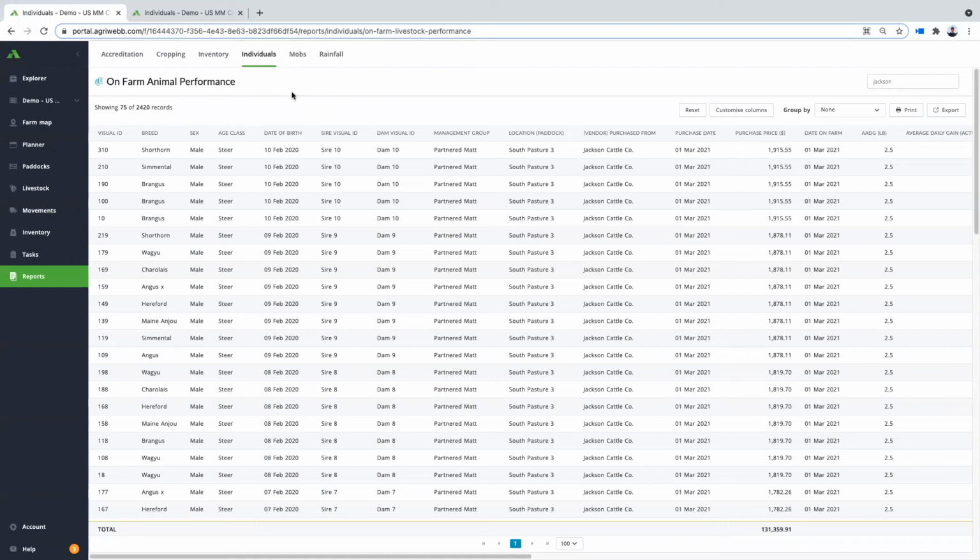Now that you know more about how your animals are performing, let's dive deeper into the financial investments being made into each animal. To do so, we're in AgriWebb's reports. You can look at either current animals on operation or those you've already sold. Starting with our on-farm animal performance report, as you can see in front of you, you get a look at the various data points you've already input for each animal.